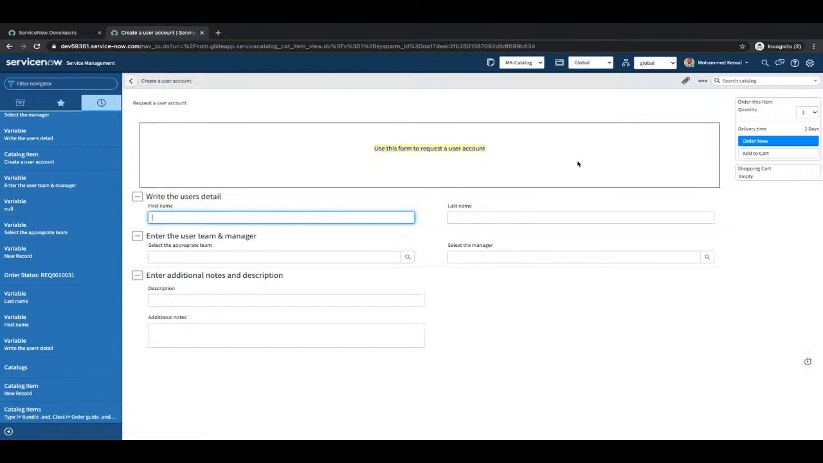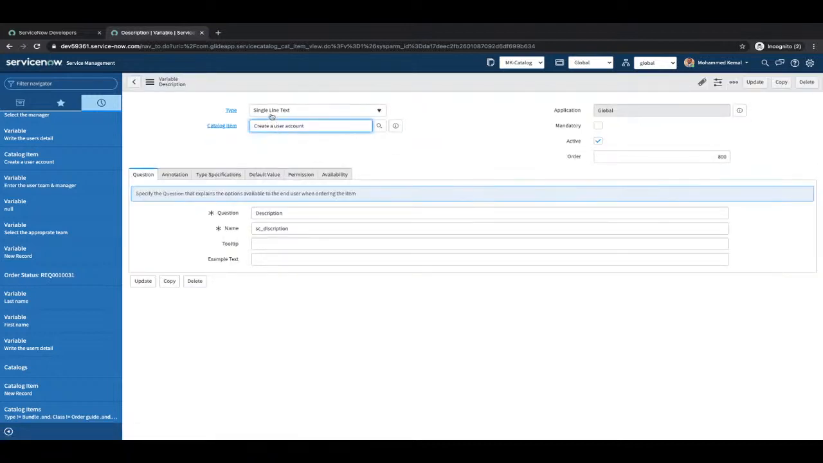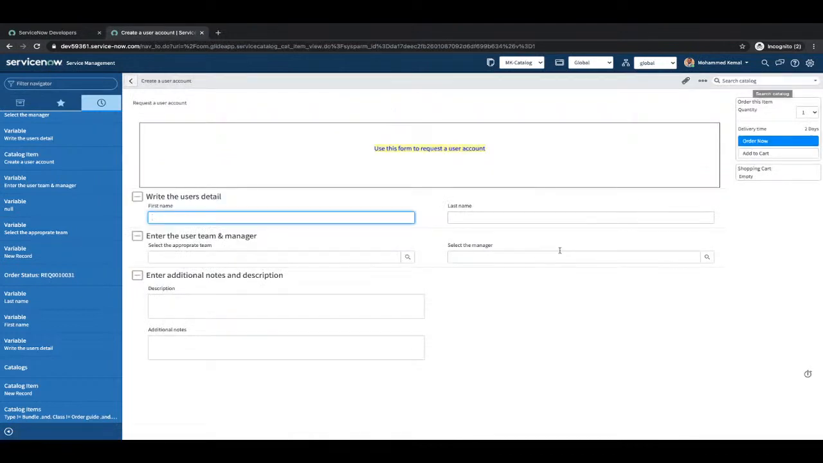All right, so as you can see, this is what it looks like for now. It has the description right there, first container, second container, and the third container. Let's go ahead and configure the description. We want to change it from single-line to multi-line text so we can have the same features right there. As you can see, same box size. All right, that's about the description, and this is an additional note.